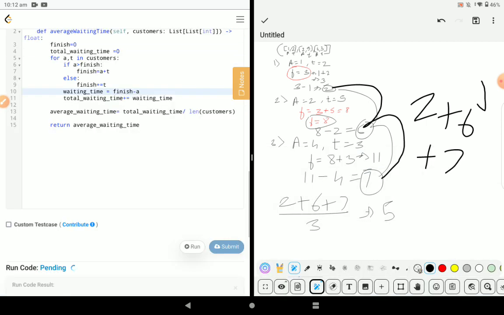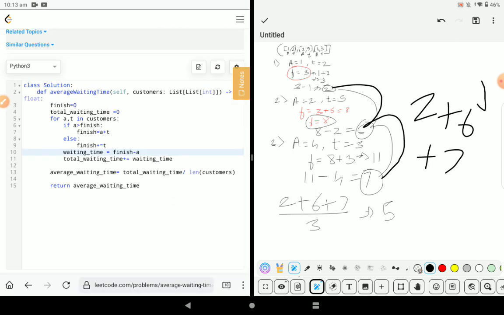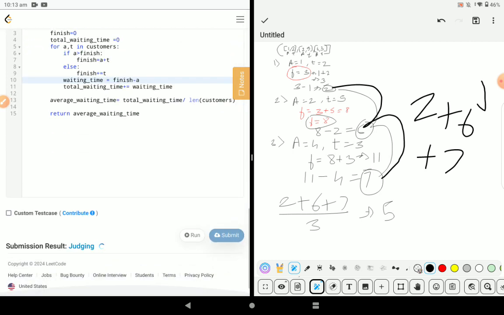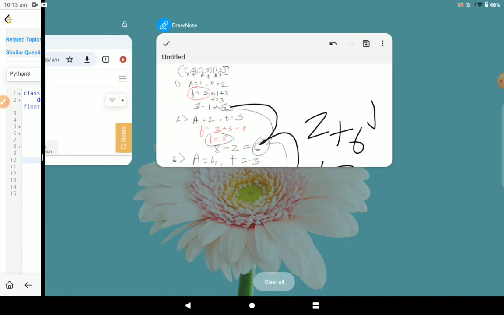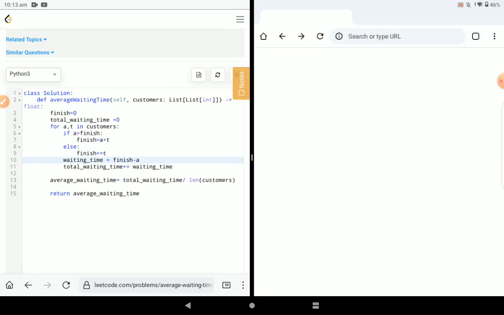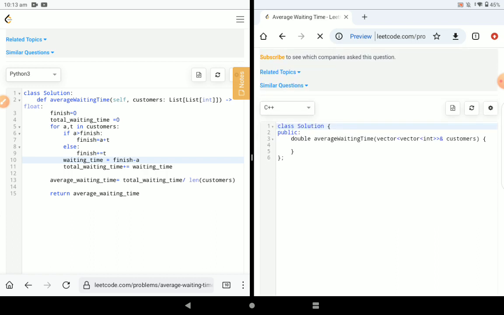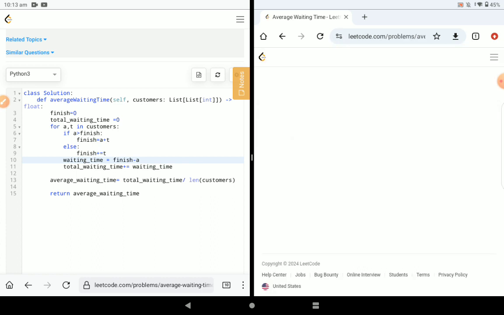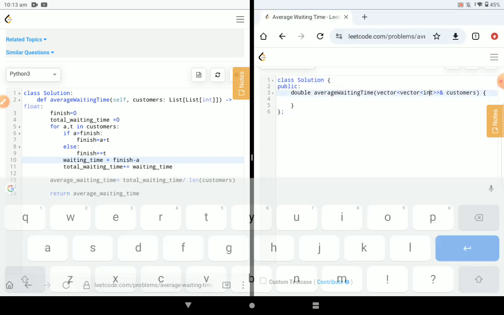Now let's try to run the code. Yeah, it's giving correct output. Now let's try to submit it. So as we can see that our code is being accepted here. Now let's try to run it in C++ code. Okay, so basically we have got our C++. Yes, it's loading. Okay, so wait a minute. Yes, now we can start.